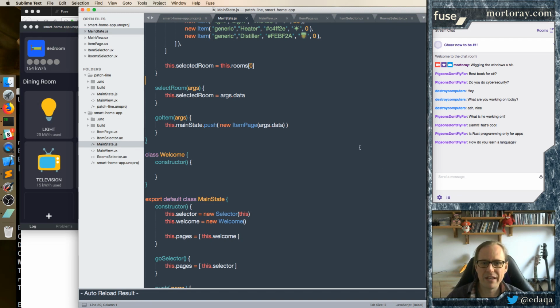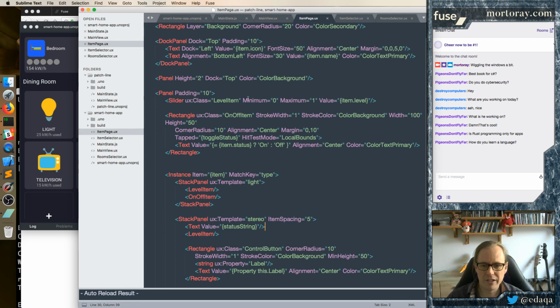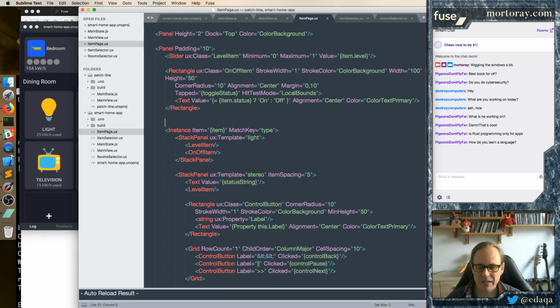And when you're on that page, so that's the main view, the item page is down here, template equals item, and it loads item page. And there's the animations. The item page itself is over here. The key bits of the item page is it's using this instance. This is something we've not used in the show before. And it matches it up to the item, and it uses a match key. And the match key says what value on an item, and that's type.